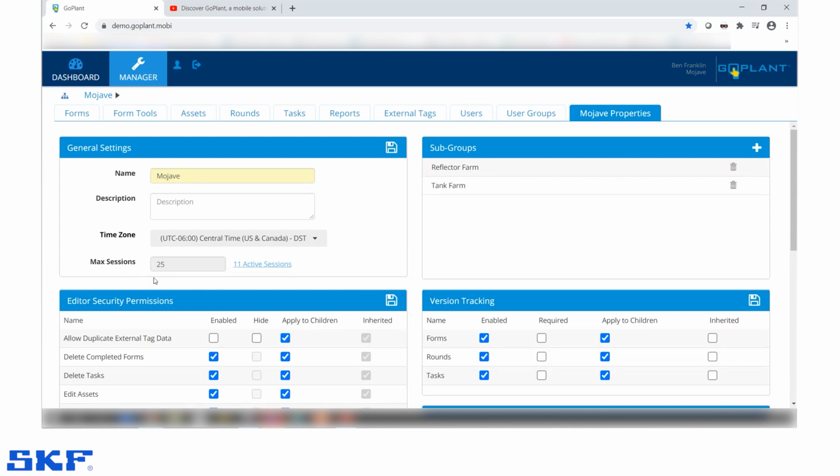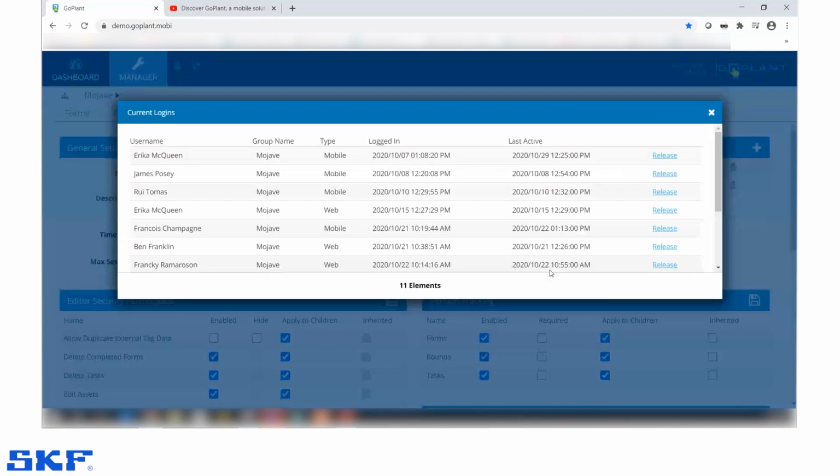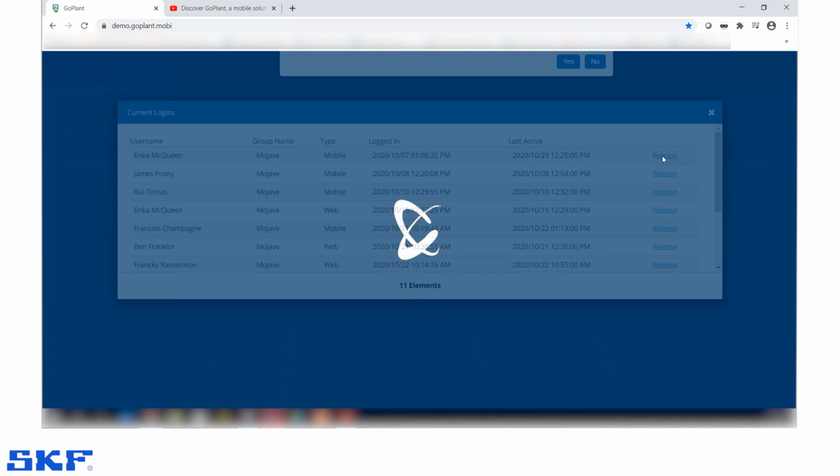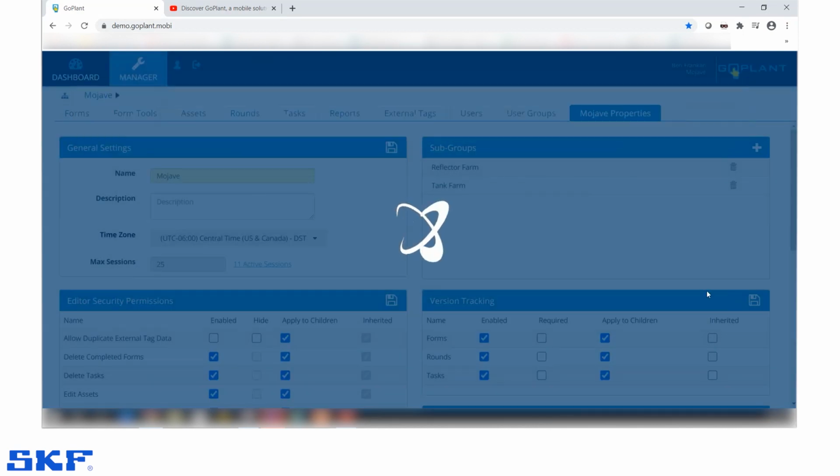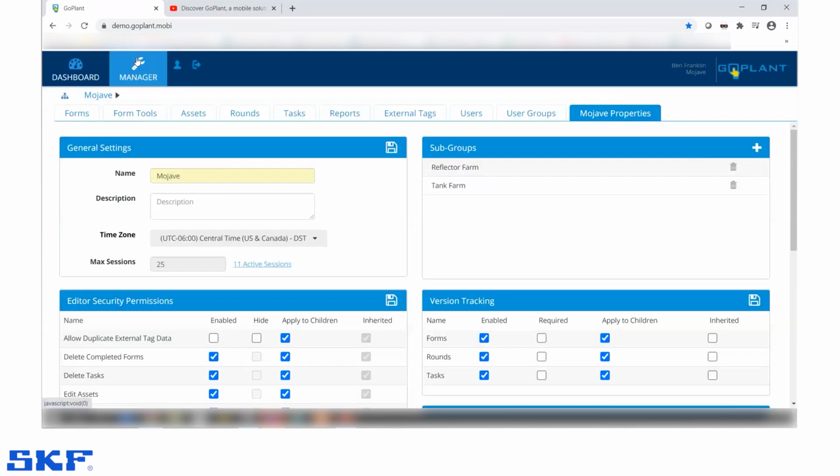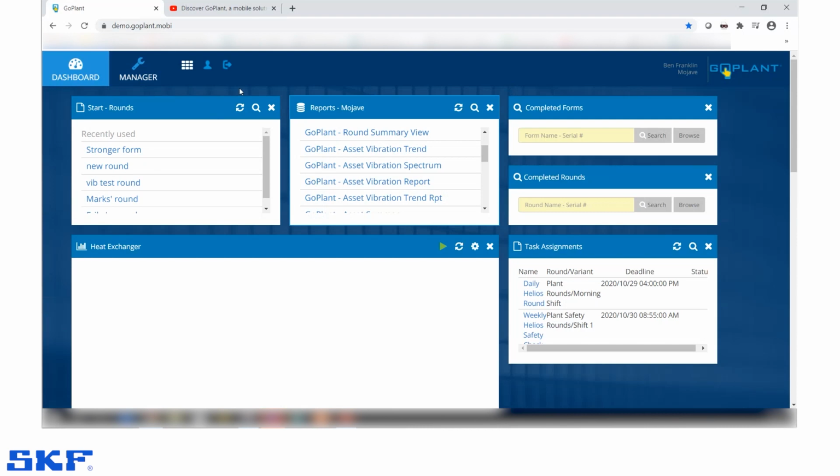And so last thing in this area that I'm going to show, just in the max session region, it says max session is 25. You can see we have 11 active sessions. So what you do is you click on that. Let's say there were 25 active sessions and you needed to open one up. All you have to do is hit release on someone you know is not working on it. So I'm just going to release myself from the 7th and hit yes. That's all the reporting I was actually going to show you guys.